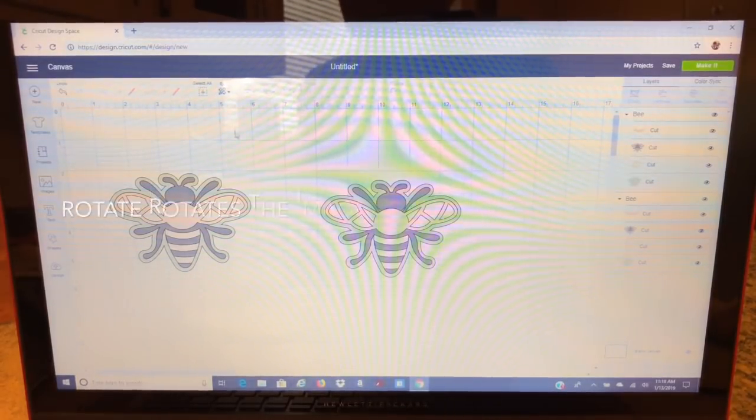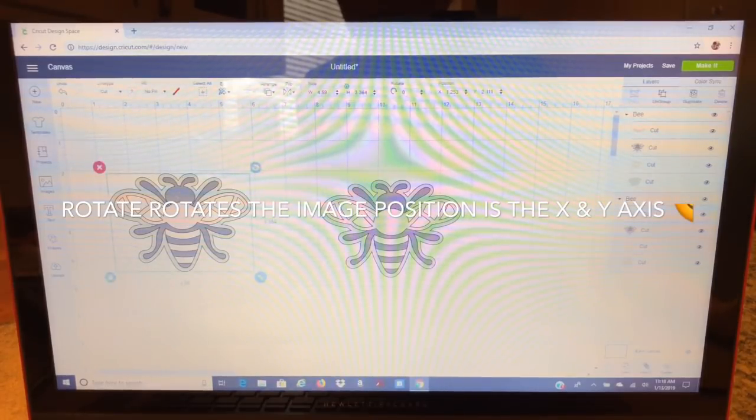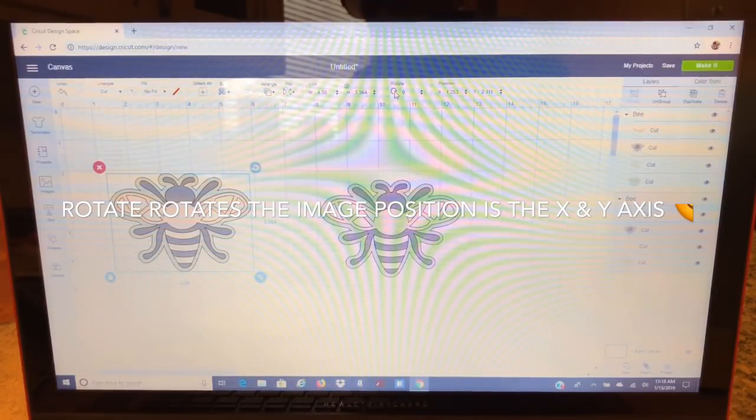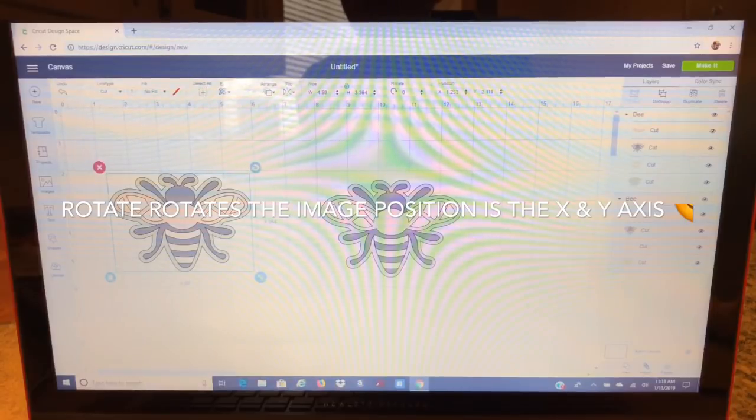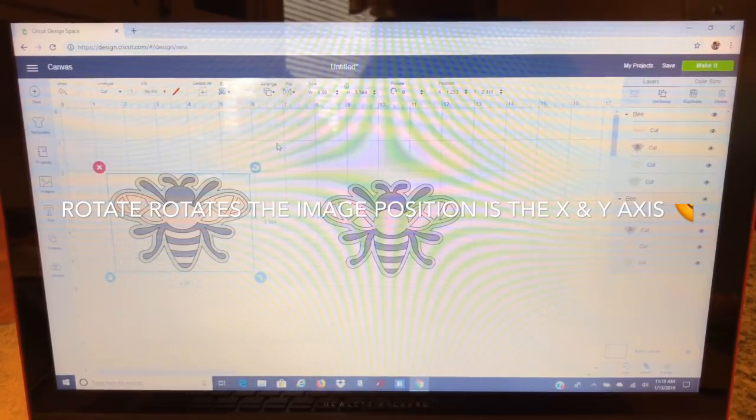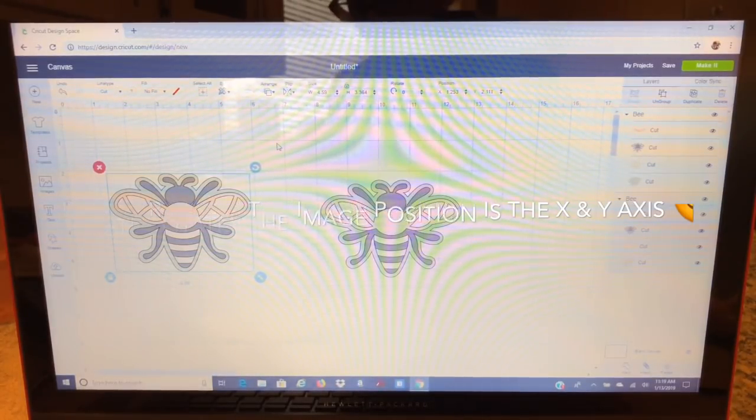Now, this rotate button right here, I looked that up, and it looks like that's just dealing with where it is. They call it the X and Y axis on your canvas. The Y is horizontal, the X is vertical. I really don't know why that would even be important, since you can line your items up with, you know, align and arrange. So I really am not going to get into that. I don't know that much about that.